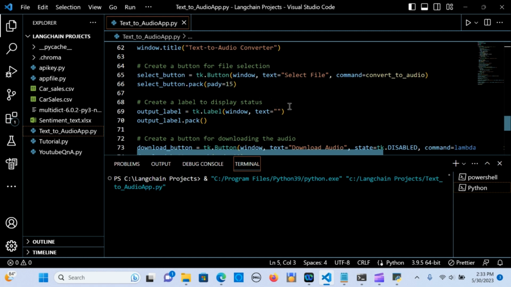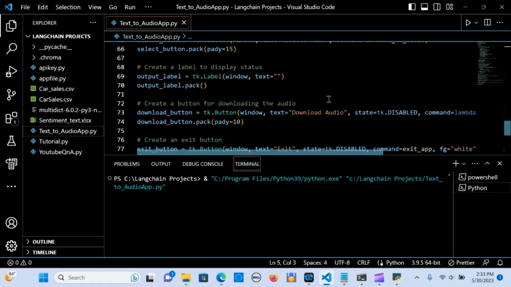Okay, and we move on to the next one. We create a label for the status. This block creates a label widget with an empty text. The label is added to the main window using the pack method. This label is used to display the status of the conversion process.